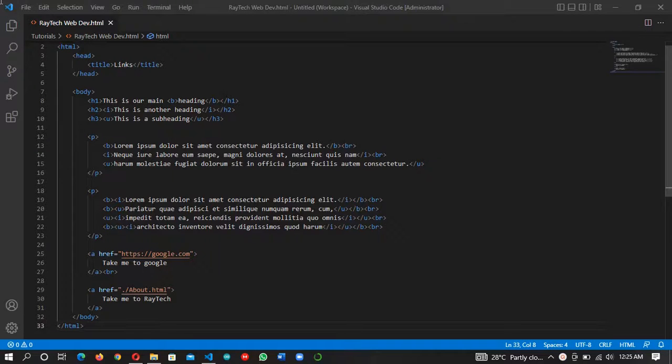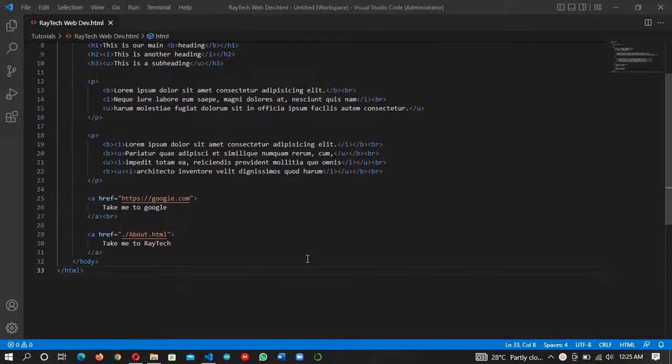Hello guys, welcome back. This is our set tutorial, and in today's tutorial we are going to be looking at adding images. We are going to be looking at how to add images to your web page. So without wasting much time, let's start.